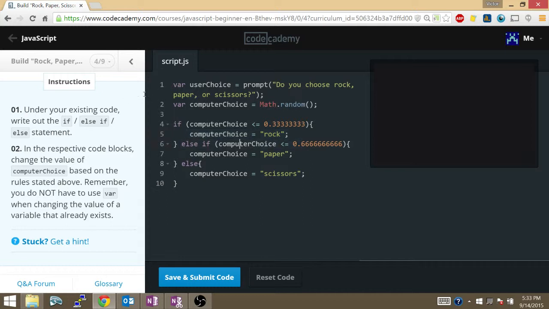So the only way we'll even get to this part of the code is if the variable is not less than or equal to 0.333. So when we're checking if it's less than 0.666, we already know that it's greater than 0.333. So that's why we don't have to check if it's both. And similarly, when we get to this else, we don't have to check for anything, because at this point, we know that it's not less than 0.333. We know that it's not less than or equal to 0.6666. So we know that it has to be greater than this number that's right here. So we just set it to scissors right there.